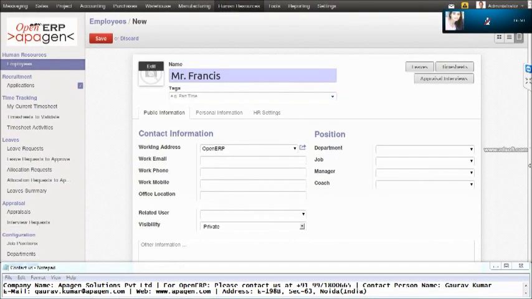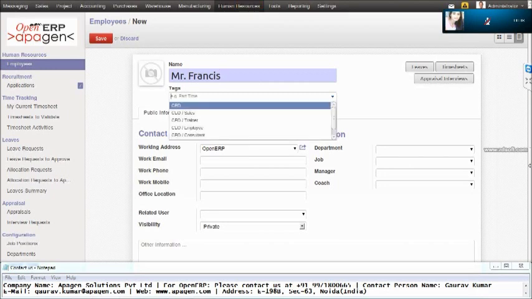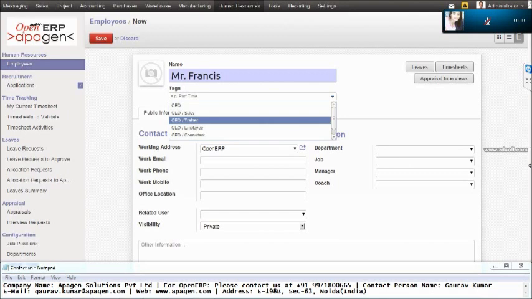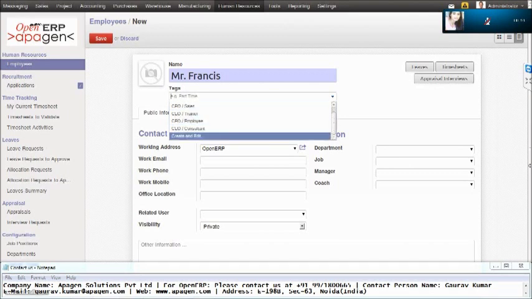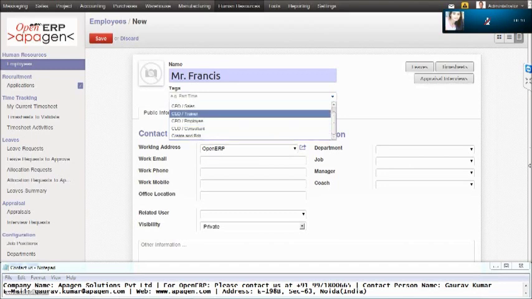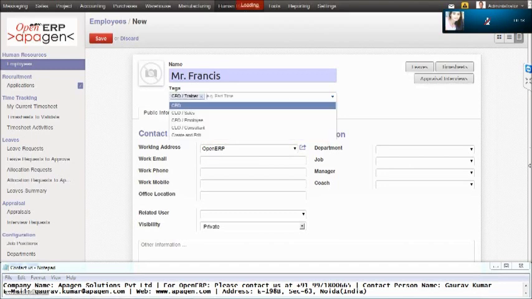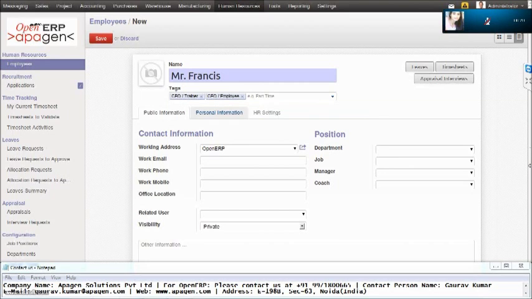You can even add the picture for the particular employee by just clicking over here and copying the image into this. You can also add the tags of that particular contact or name, that is employee. There are many contacts given in the drop down. You can create your own contact also directly from here. Even you can enter more than one tag.